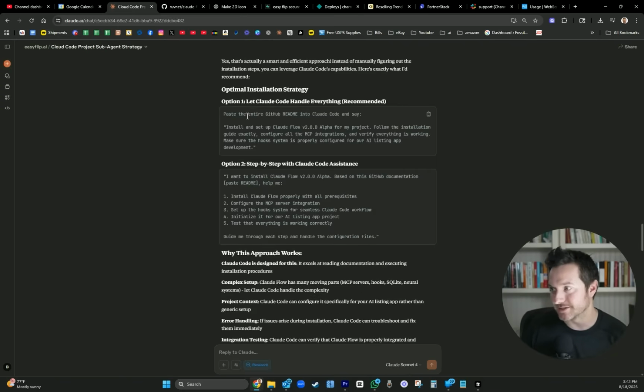So it has two options. Option one, they're both relatively the same. Paste the entire GitHub README into Claude Code and say, install and set up Claude Flow for my project, follow the installation guide, configure the MCP integrations and verify everything's working. Make sure the hooks and system are properly configured with our AI listing app development.